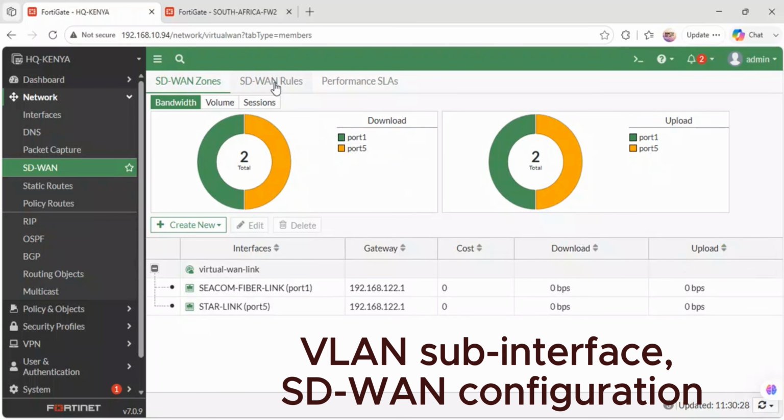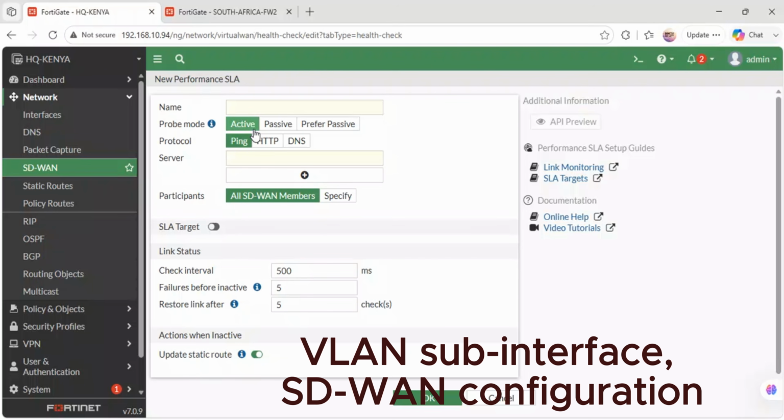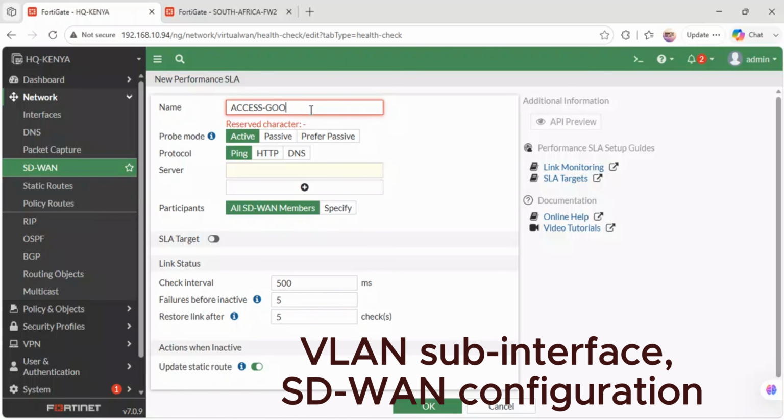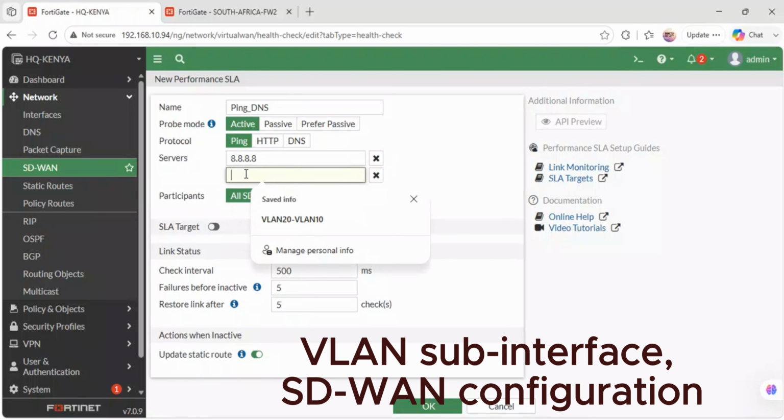Then I'll create the service level agreement here. Access Google. Access DNS. So that is it. Then we are going to use the ping capability, and then the server. These are the servers that need to be accessed.